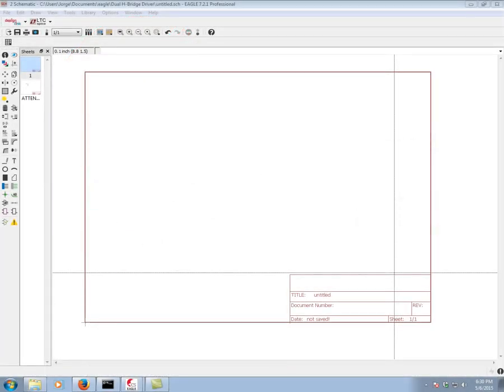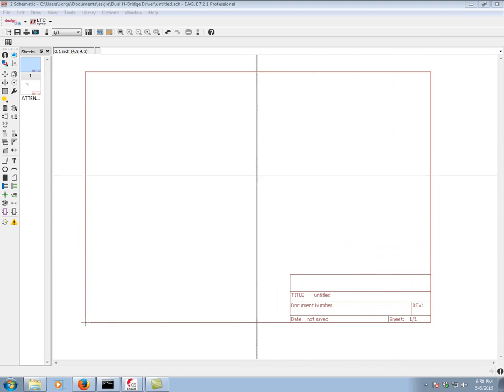In this video, we're going to be highlighting the new hierarchical design feature that was implemented in version 7. This is one of the big new features in version 7. Now, how does it work?